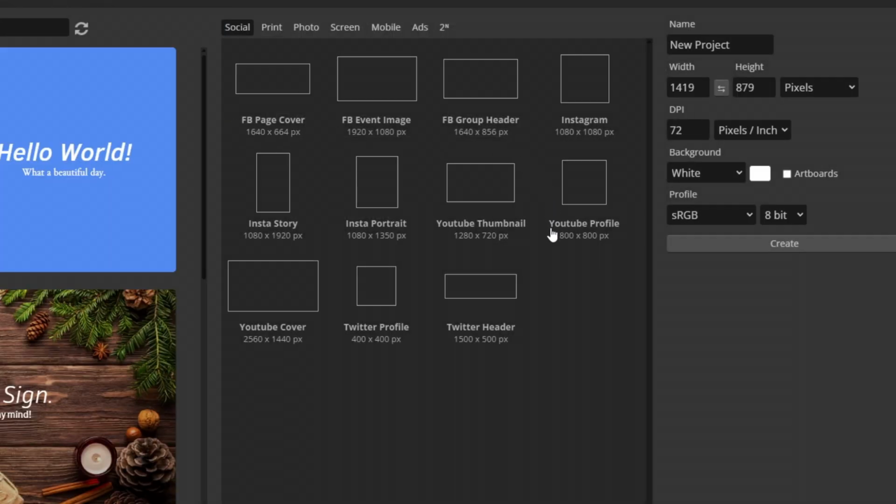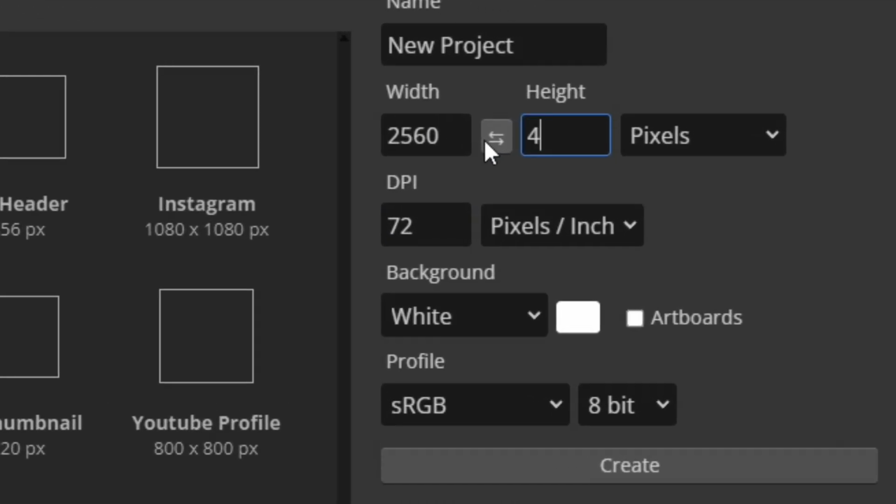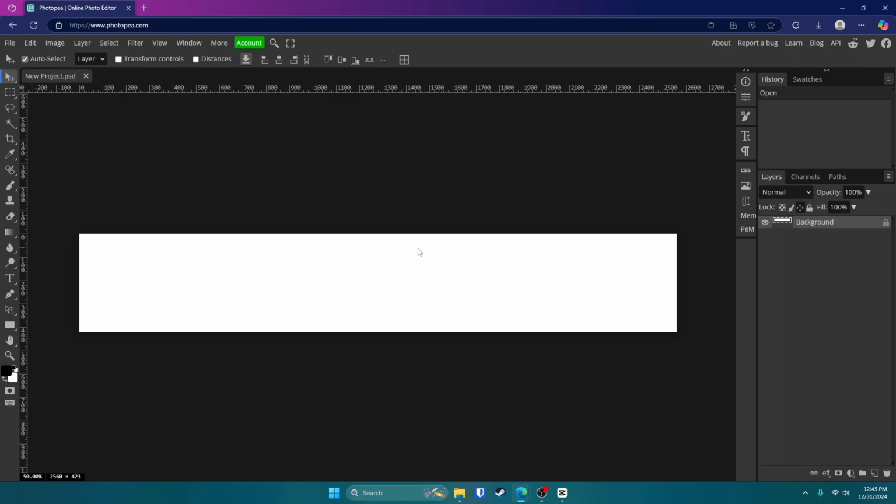And for the dimensions, you can go with either this one, or what I like to do is change the height to 423, and later on in the video, I'll change it back to 1440, because that's the correct YouTube banner size. It just makes it a lot easier to work with when the banner looks like this versus a giant wallpaper.